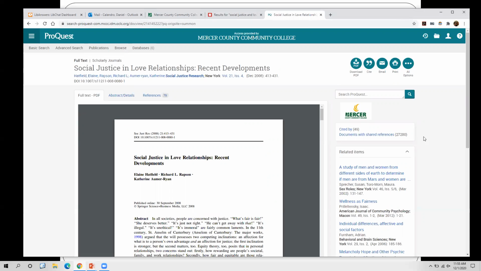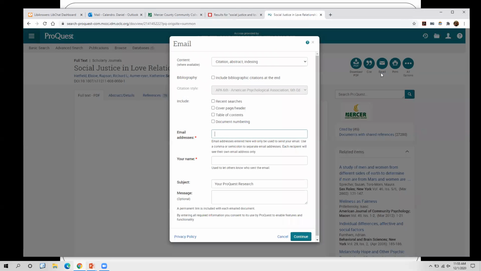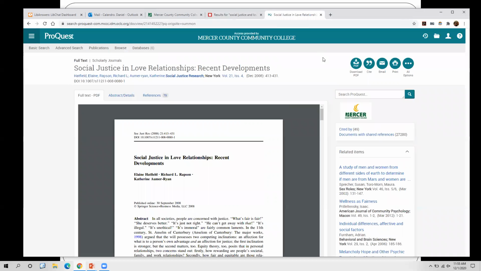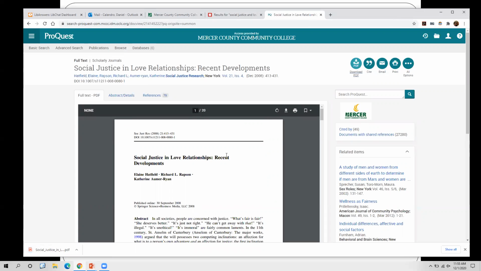And again, when you find something good, make sure you email it to yourself so this way you have a copy of it. You can send it to Mercer, Yahoo, Gmail. If you want, you can also download the PDF too. I'll download the PDF to show you guys something in a second.